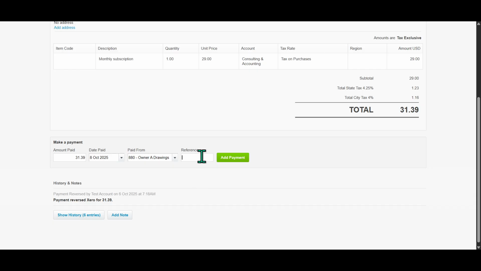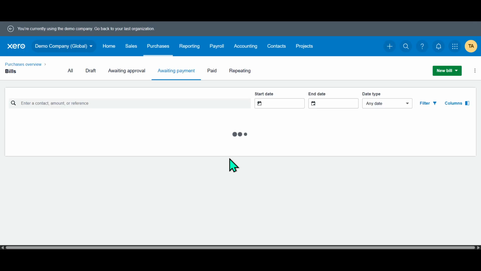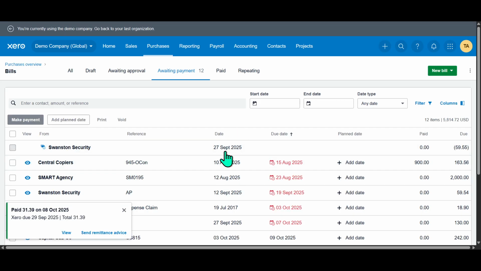Once you've configured the payment correctly, go ahead and select Add Payment. This action will officially record the payment in Xero's system, accurately reflecting that the expense was settled using owner funds and not directly from the business's bank account. It's a simple yet vital step to make sure all your financial data remains transparent and traceable.